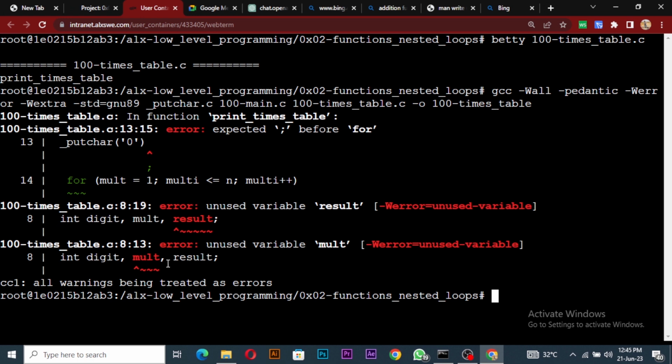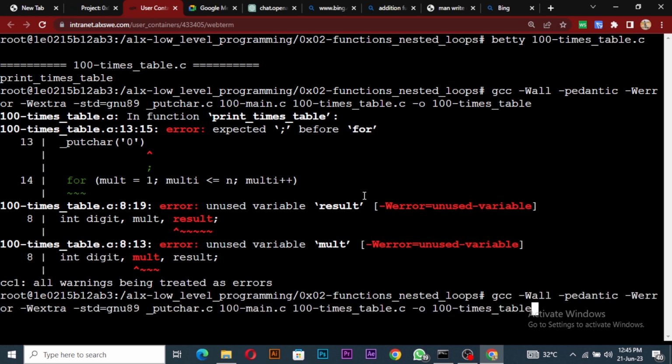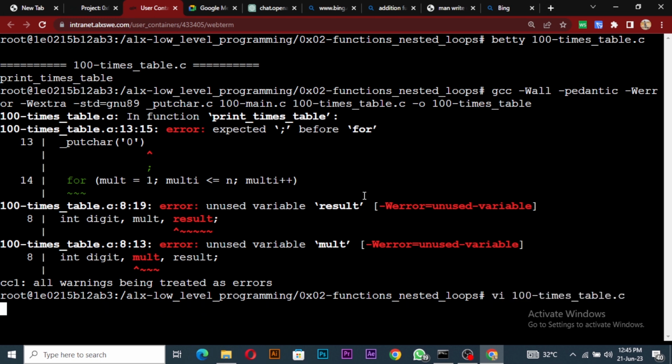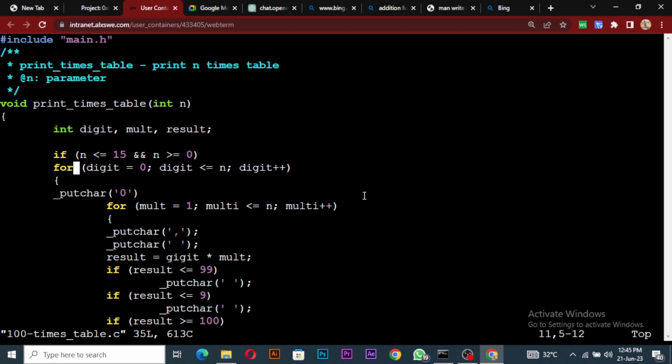Number 13, in which MELT. Okay, MELT, and then what happened to this one? So we didn't use MELT and we didn't use results? Let's first fix 13, right? So 13, let's set numbers.